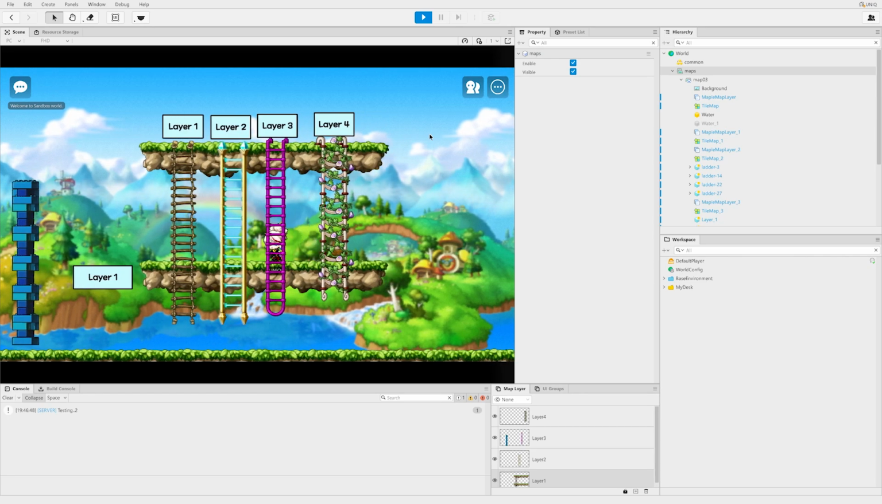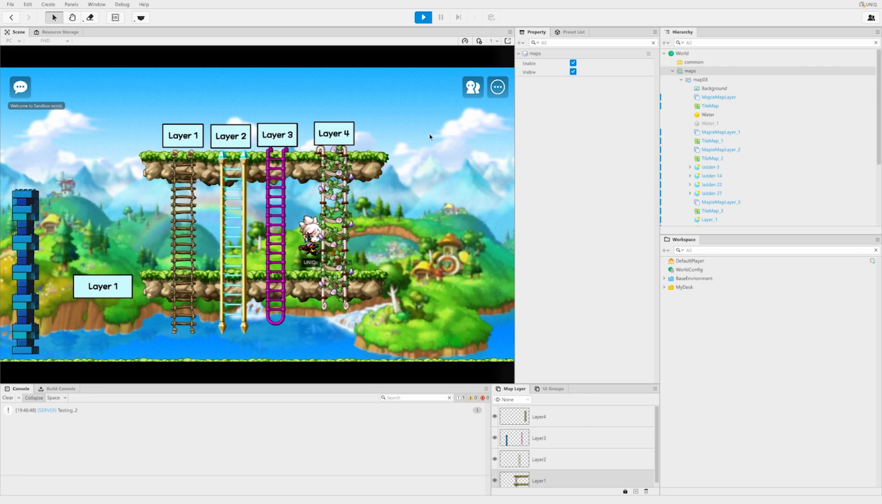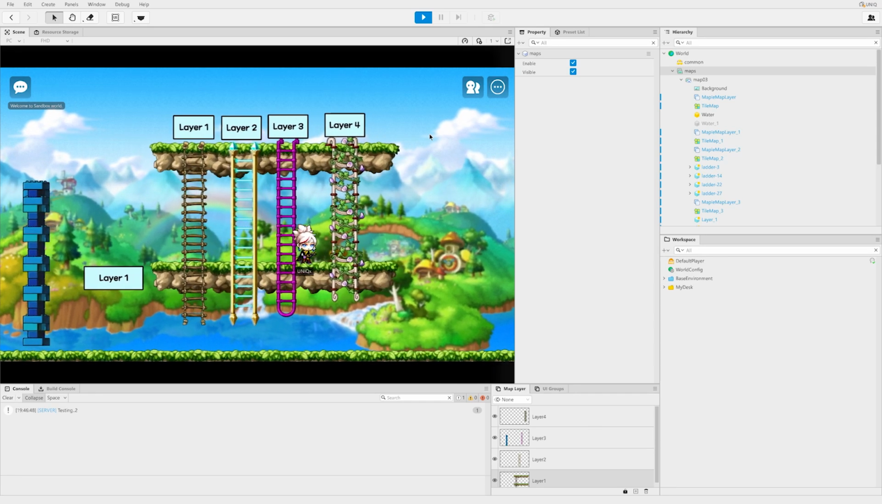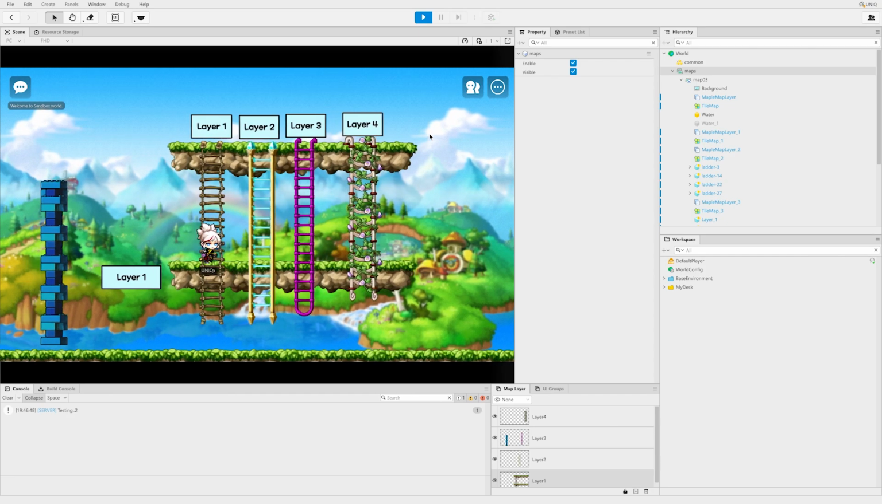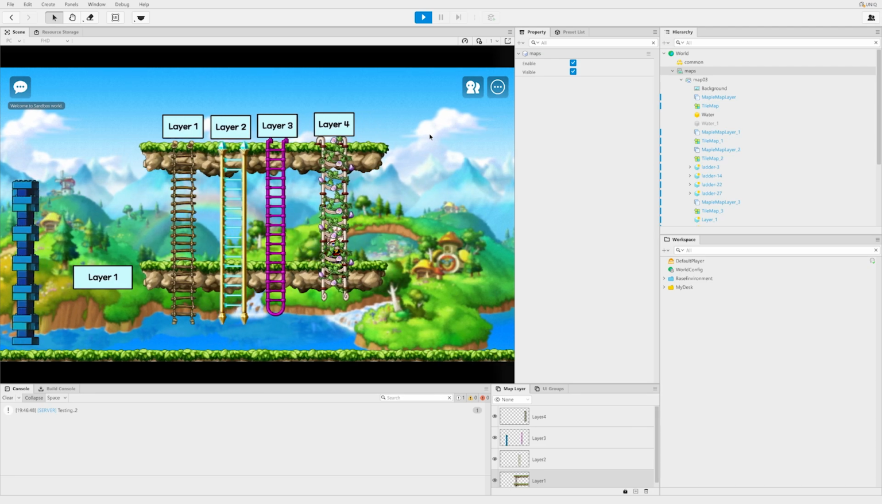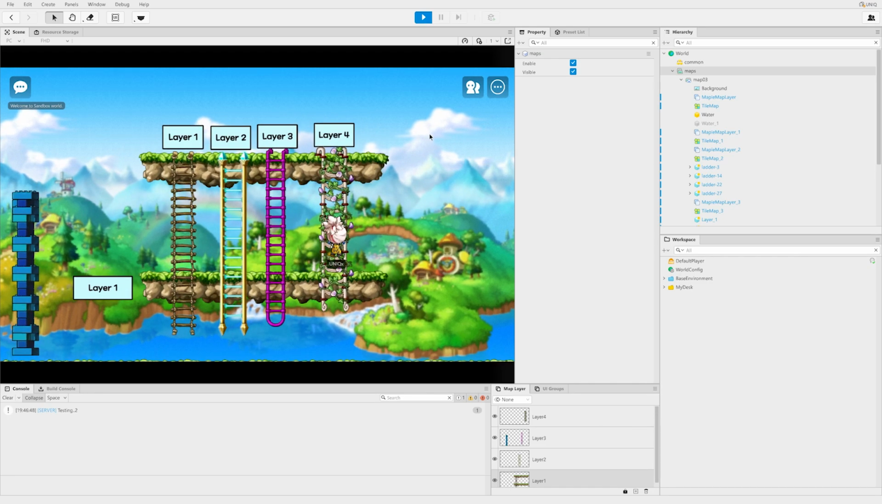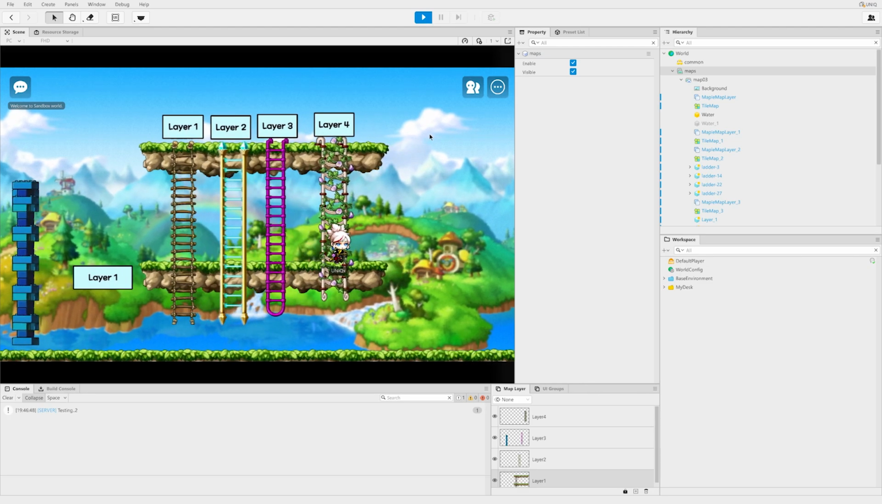Now if I climb the ladder on layer 3, my character's layer is now layer 3, and even though I'm standing on the platform on layer 1 now, I'm still in front of all 3 ladders. And finally, on the highest layer, layer 4, as I climb that ladder, and I jump off to the platform, my character is now in front of all 4 ladders, and I'm always on layer 4.